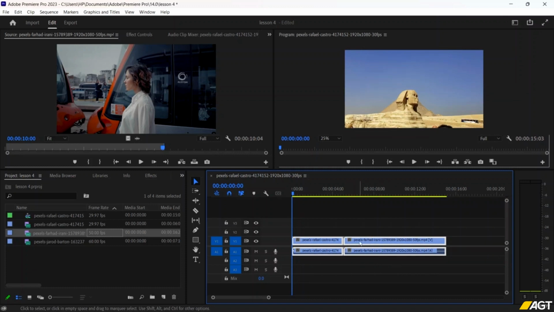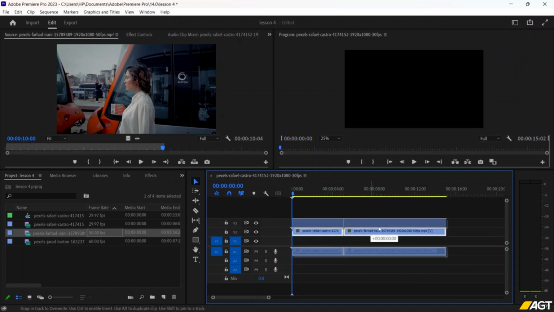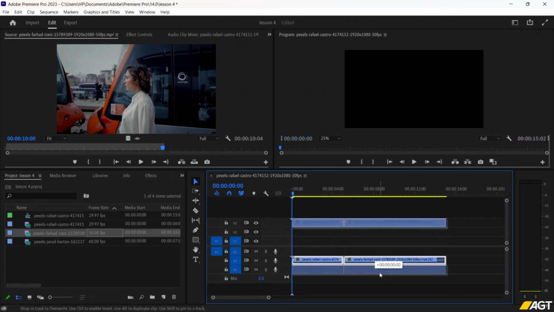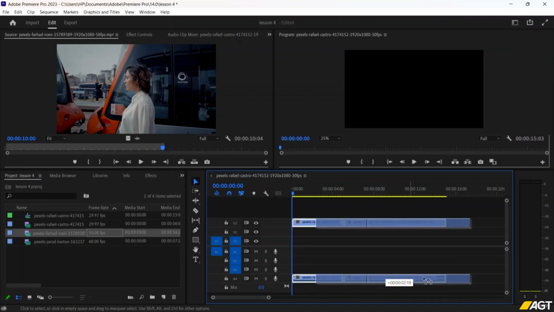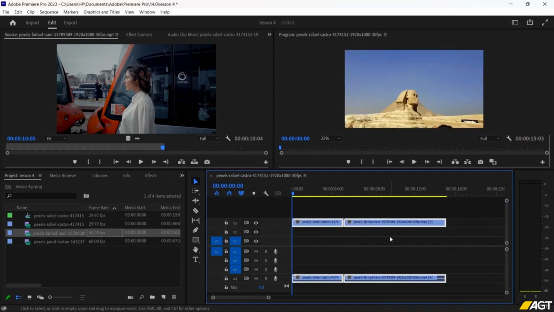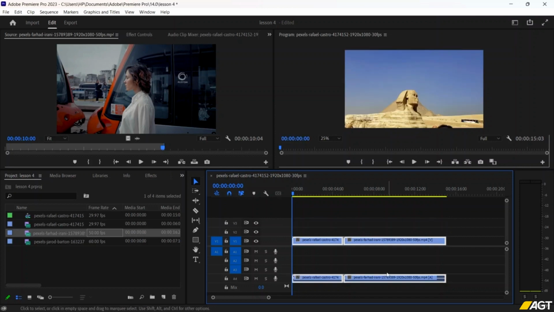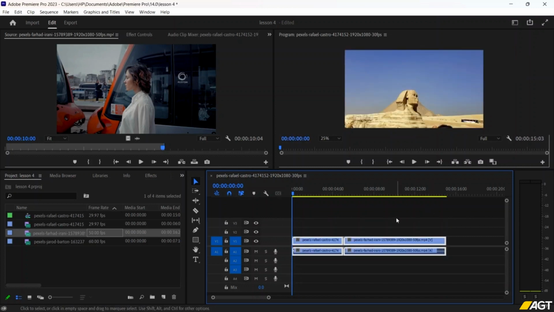Okay, now let's say you want to move the video up, you can do that as well. You want to move the audio down, you can do that as well. You want to move them right, left, also possible. All right. Now, after that, we have another use for our selection tool, which is basically trimming our videos.